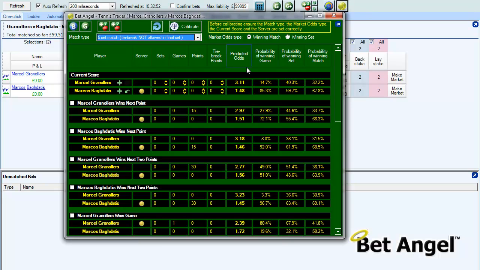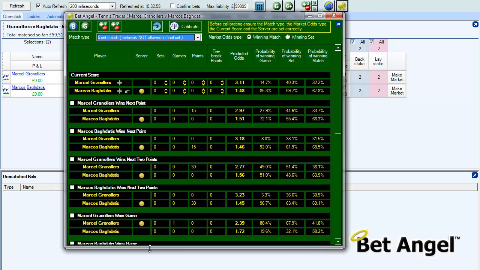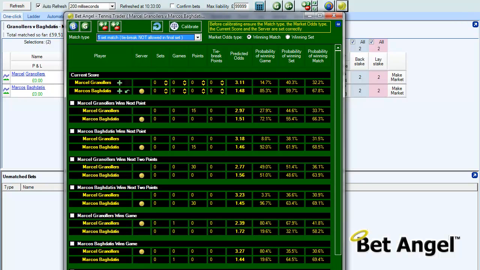Where Tennis Trader comes into its own is its ability to predict. So you can see underneath here we've got a load of different options, and in fact these options extend further and further down. It's up to you how many you want to display at any one time. But what Tennis Trader does is it takes your initial market odds, how many games you've got available immediately in front of you, and then can predict the likelihood of something happening.